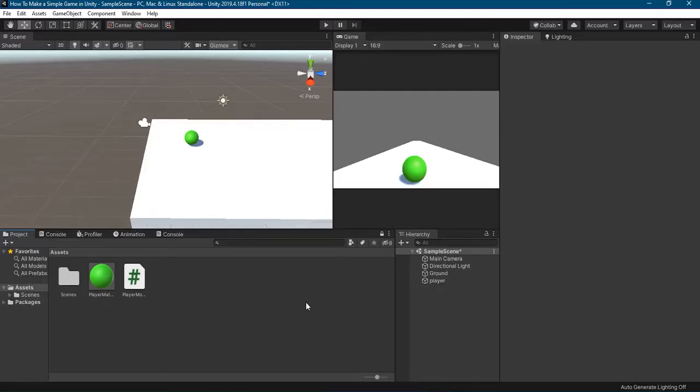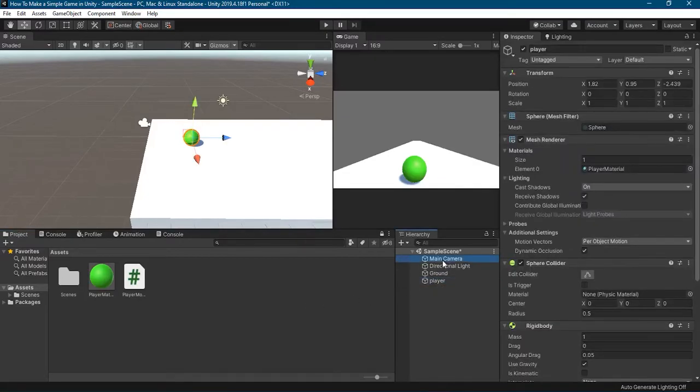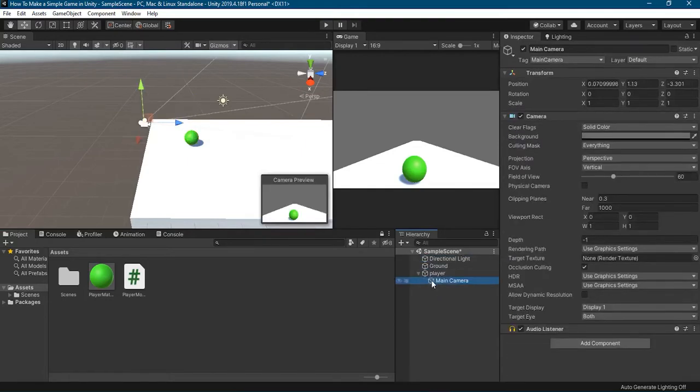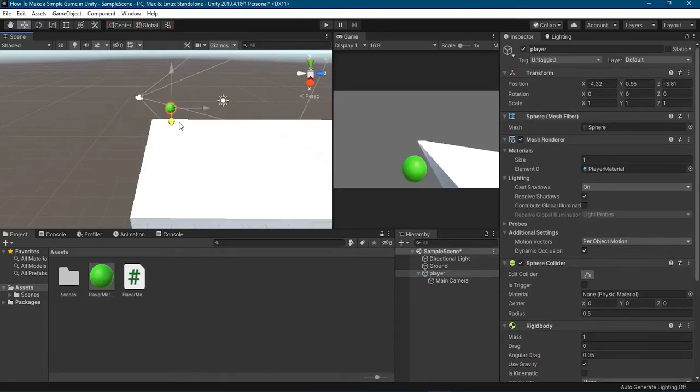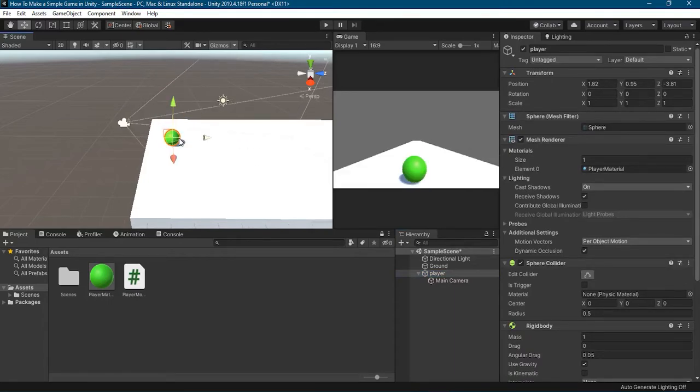So the first thing we're gonna do is selecting our player and dragging the camera into our player. Since we aligned the camera in the previous videos, the camera is aligned with the player by grabbing the camera and putting it inside the player. So now the camera is a child of the player, meaning it will move if we move the player. See, it moves with it no matter where we move it. By hitting Control Z, it will undo anything you did right now.